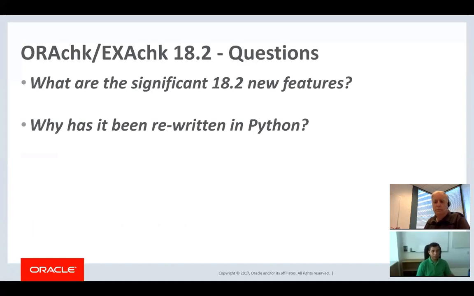Is it any more performant or lighter weight in Python? Yes, it is faster depending on the system. The heavier or the busier the system is, the faster ORAchk will be when you run the Python one.